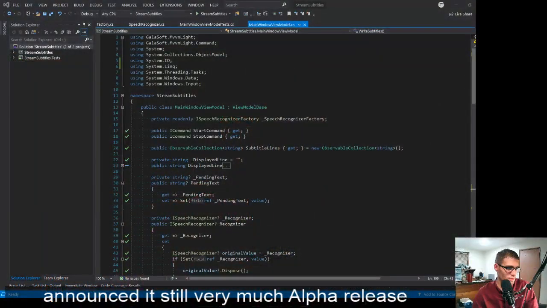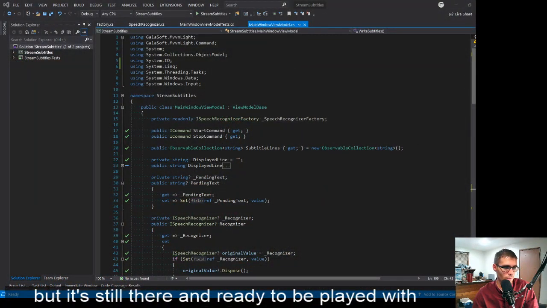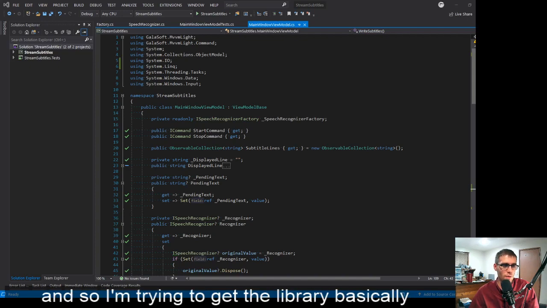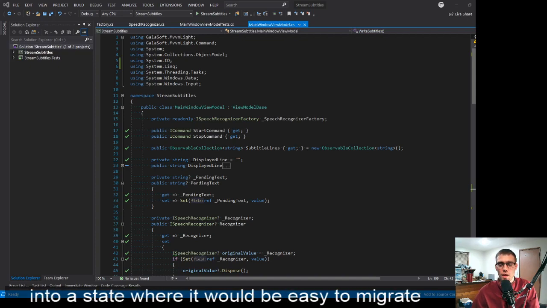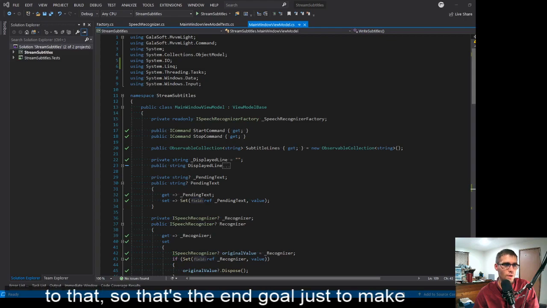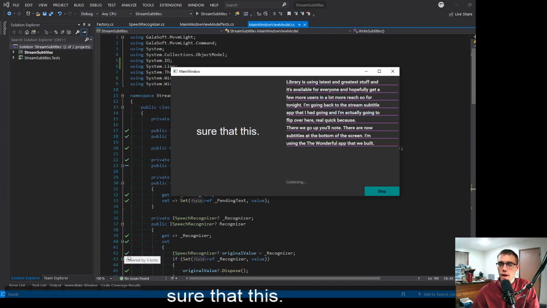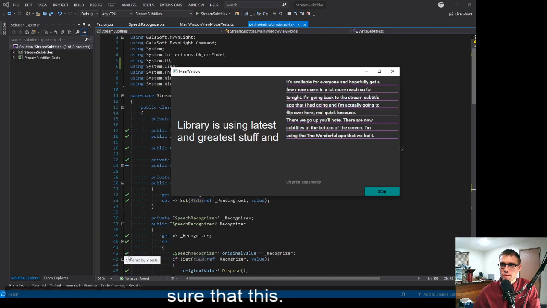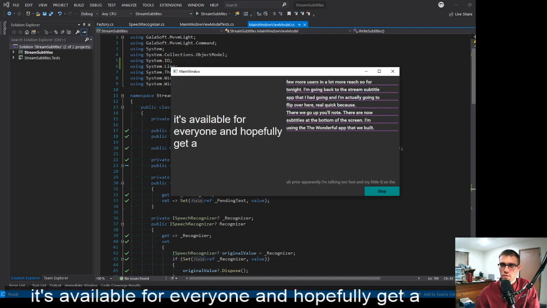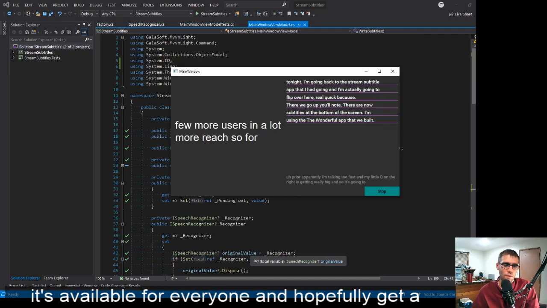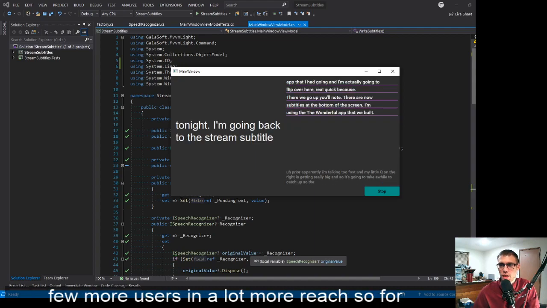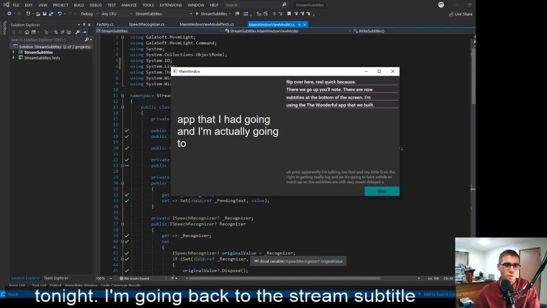So for tonight, I'm going back to the Stream Subtitle app that I had going, and I'm actually going to flip over here real quick. There we go. You'll note there are now subtitles at the bottom of the screen, using the wonderful app that we built prior. Apparently I am talking too fast and my little queue on the right is getting really big, and so it's going to take a while to catch up. So the subtitles are still very much delayed, but it appears to be working rather well.